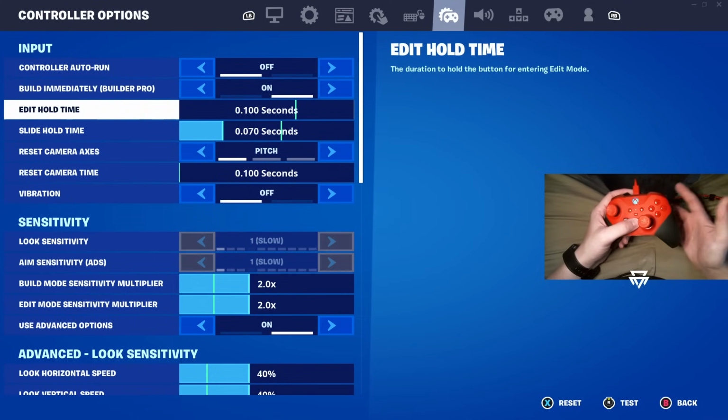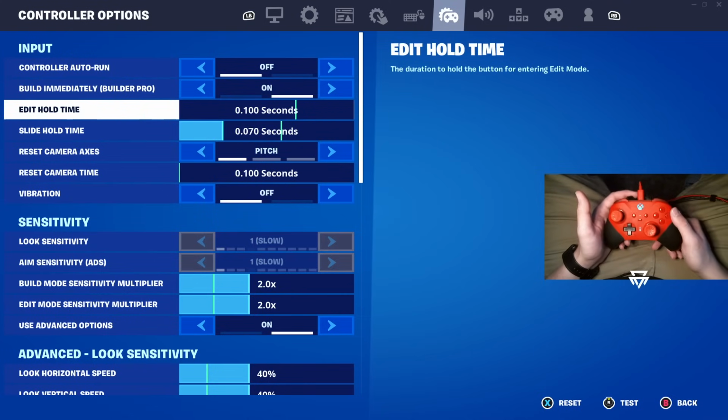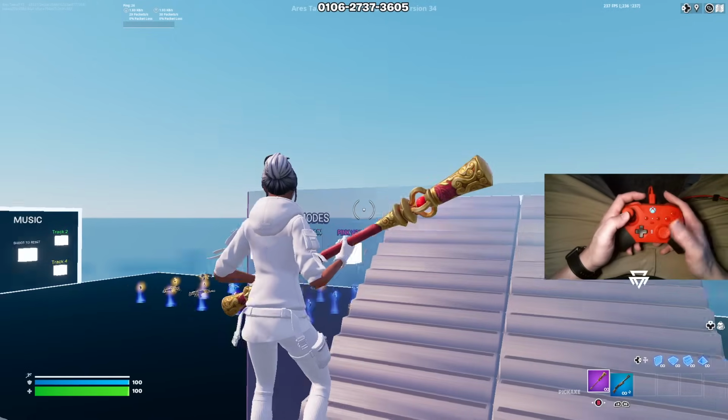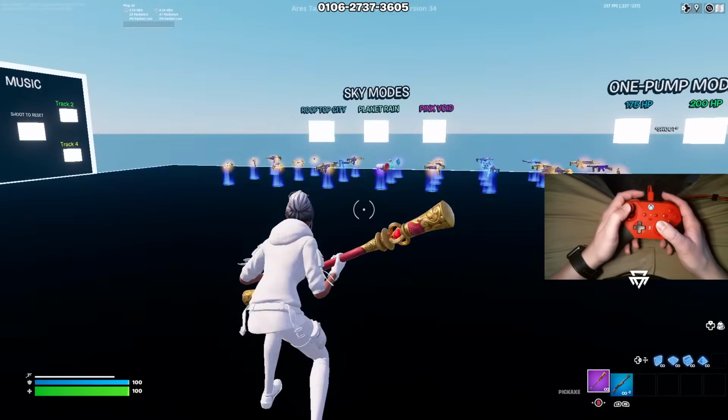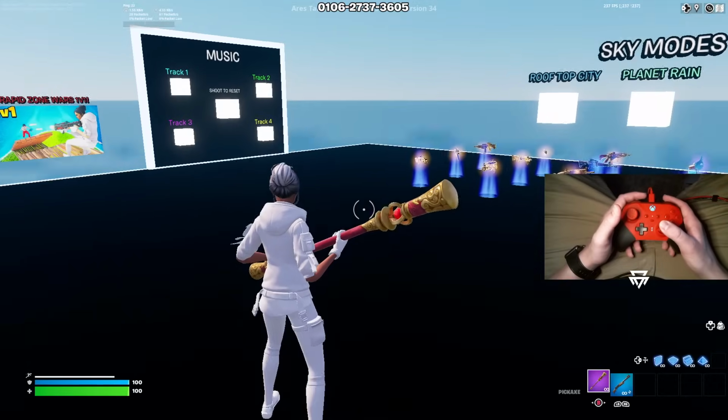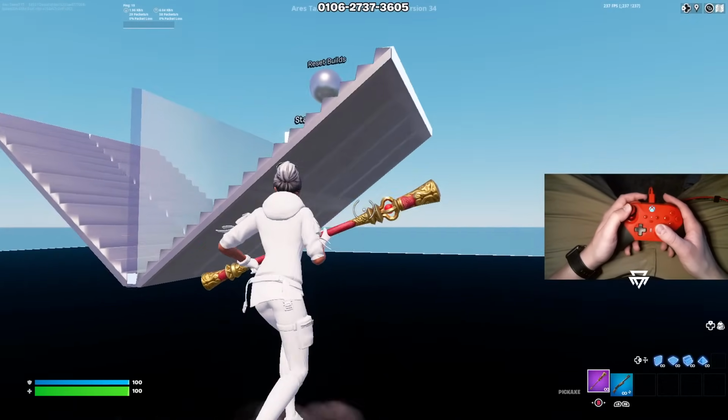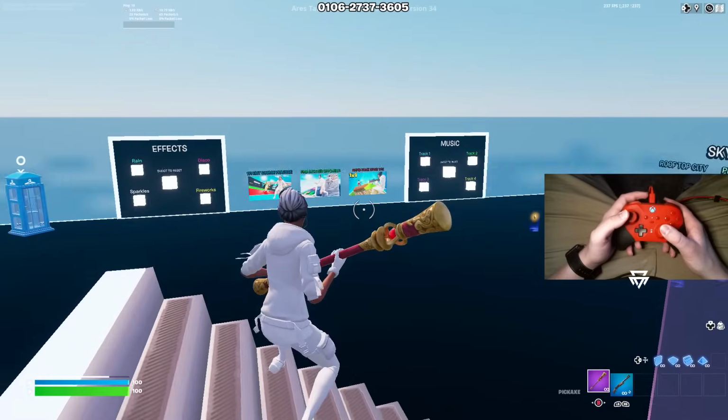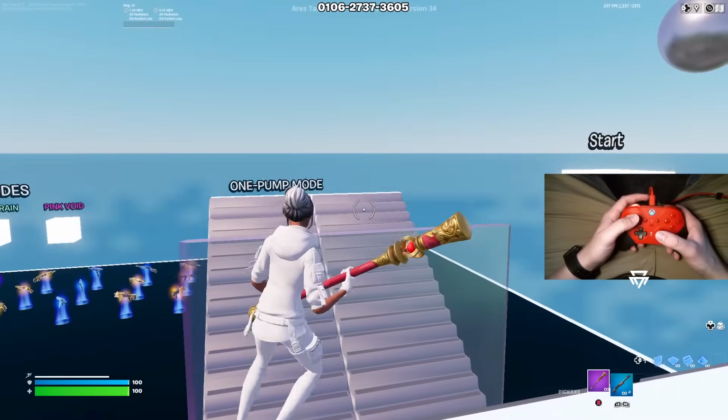Edit hold time, you could keep all the way to the very left because if you're still pressing and holding a button to edit, we're going to change that in this video, so you don't need to worry about this either. And slide hold time at 0.70, this is the perfect slide hold time that I found in between wanting to actually crouch and wanting to actually slide. It's as quick as you possibly can get it without accidentally making a mistake whenever you're trying to just crouch.